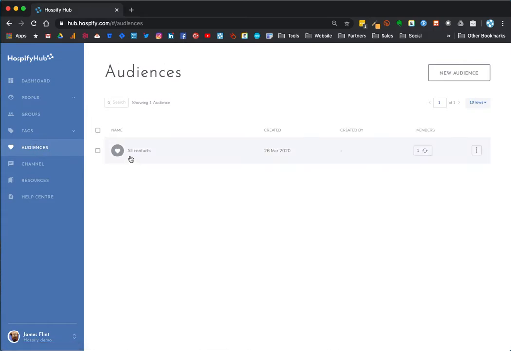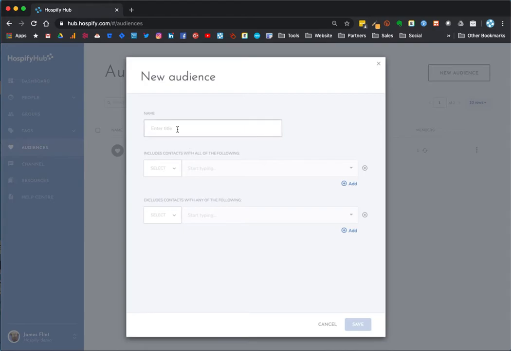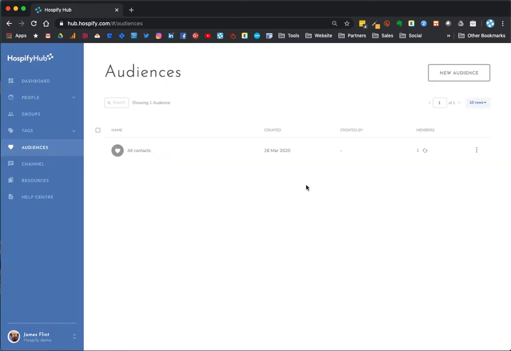We don't want to just send messages to everybody, though. We want to make our own audiences. So how do we do that? Well, we can create a new audience, and we could give it a name, demo audience. In order to make an audience, what we do is we add together tags and groups. We can add a tag, and we can put in a group. So before we can do any of this, we need to create some tags.